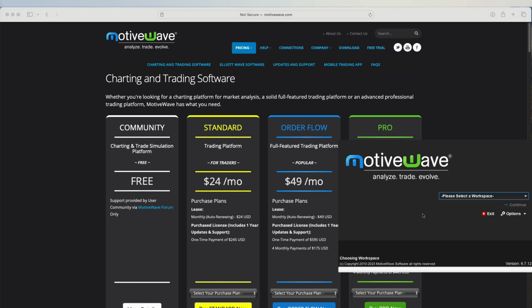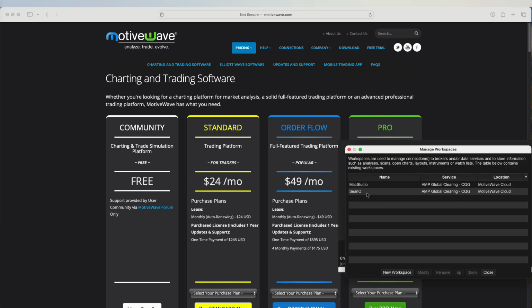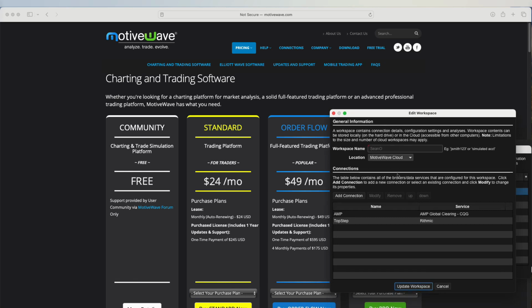So over here on MotiveWave, I already have a workspace that I like to use. But let's say you were setting this up for the first time. If you went to Workspaces, you can see here this is the one I like to use. I have an AMP connection and a Top Step connection. So what you'd want to do, if you were creating this, is add a connection.